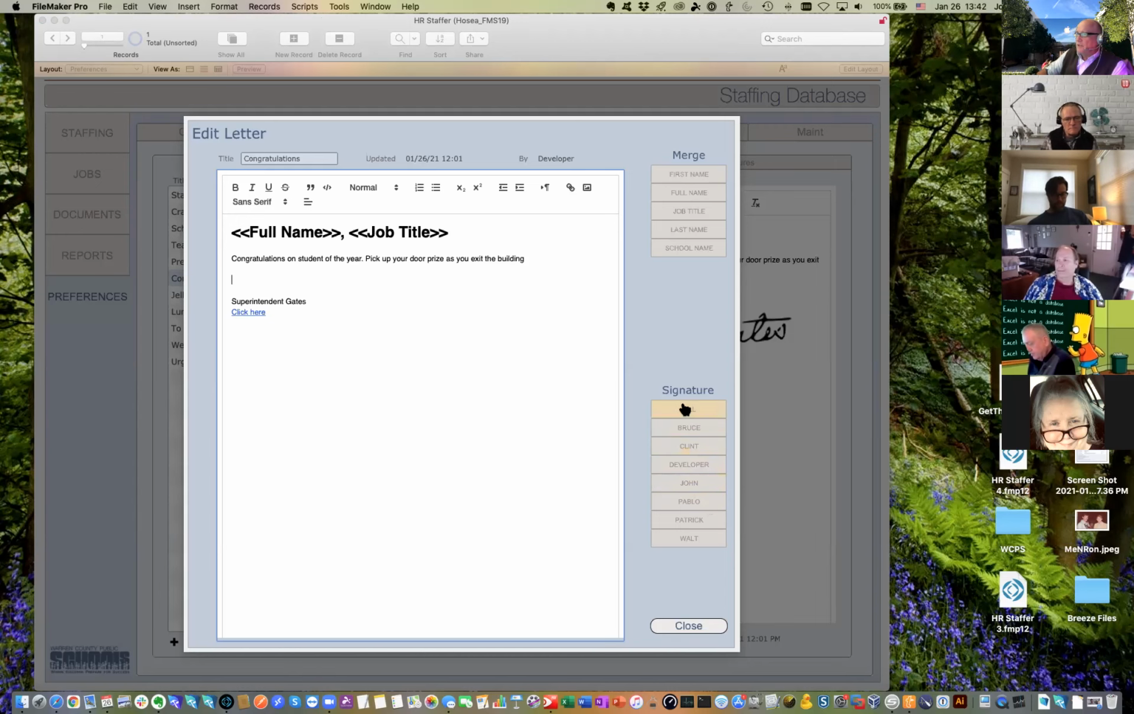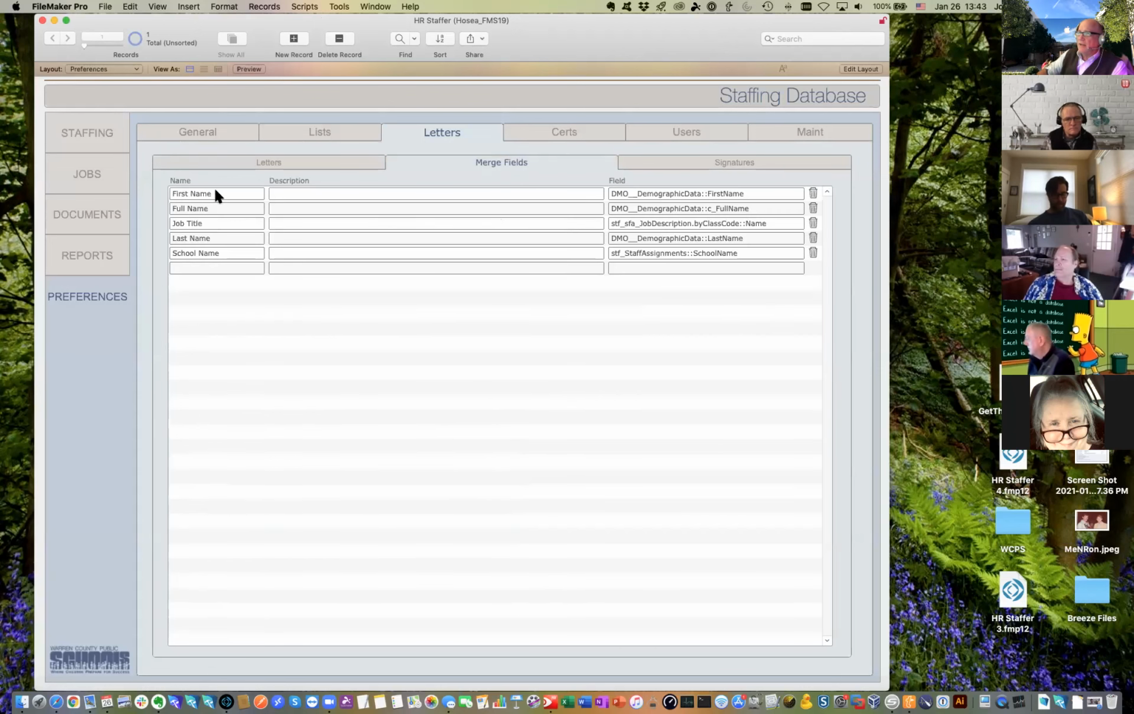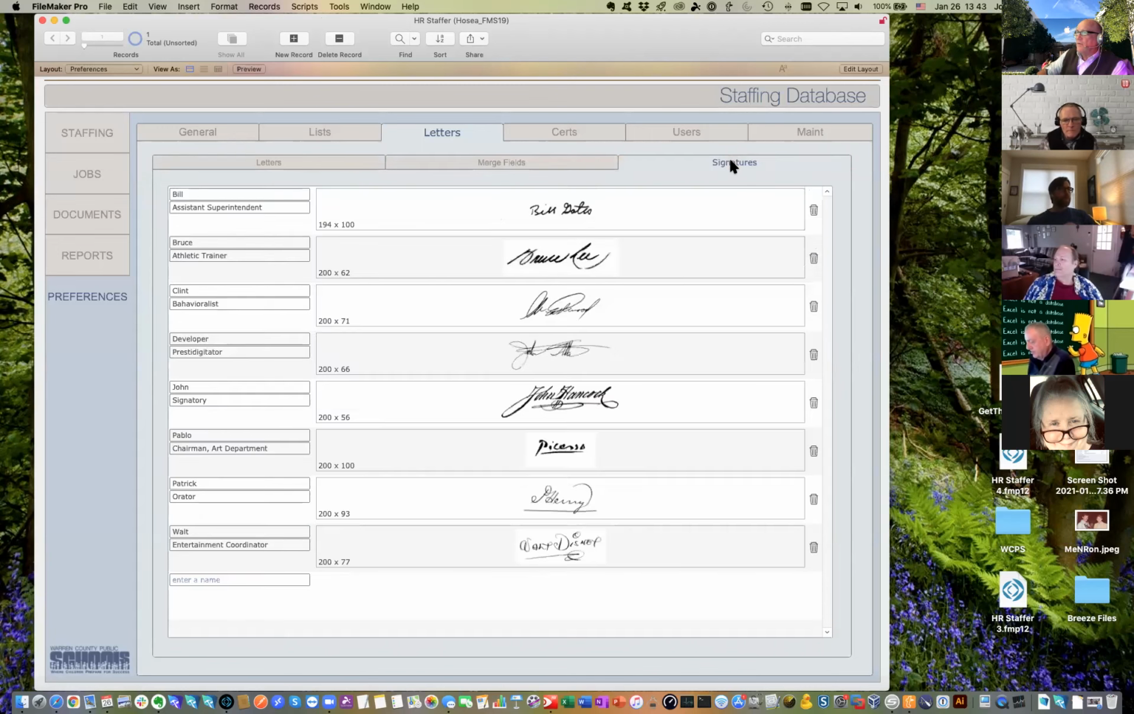So if you select one of these signatures now, let's look at that. I've got a couple of things here. I've got the listing of the available merge fields and the field that it gets the data from. And then also over here, I've got all these signatures. So I just copied a bunch of signatures in. The trick, and the reason why I had to do it this way, is because I want the client to be able to drag a signature in and just have it work.